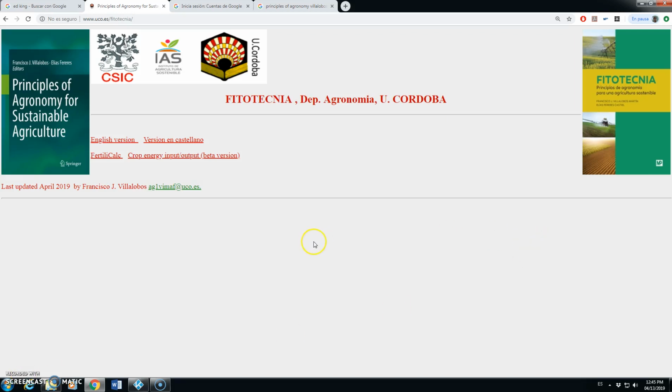In this tutorial, we will see how to download and use CropEBal, which is a program to calculate the crop energy input and output typical of different species. At the web page of Fitotecnia at Universidad de Córdoba, we click on Crop Energy Input Output, which is the program, and it will download automatically. And once it is downloaded, we can click here and then the program will be running.